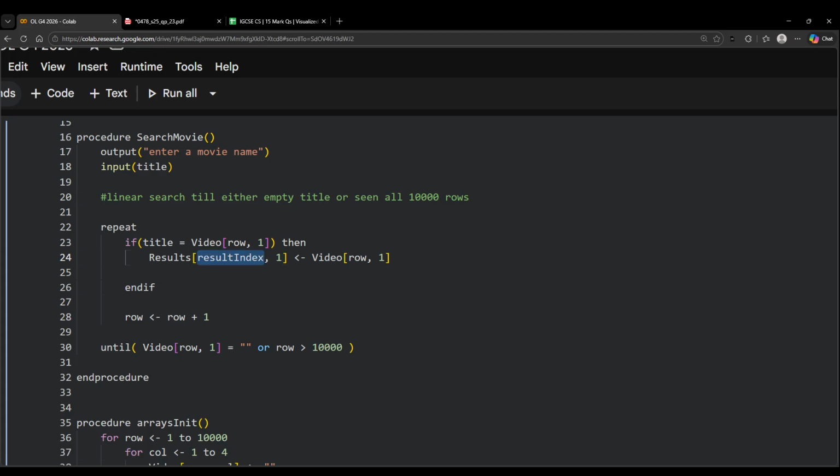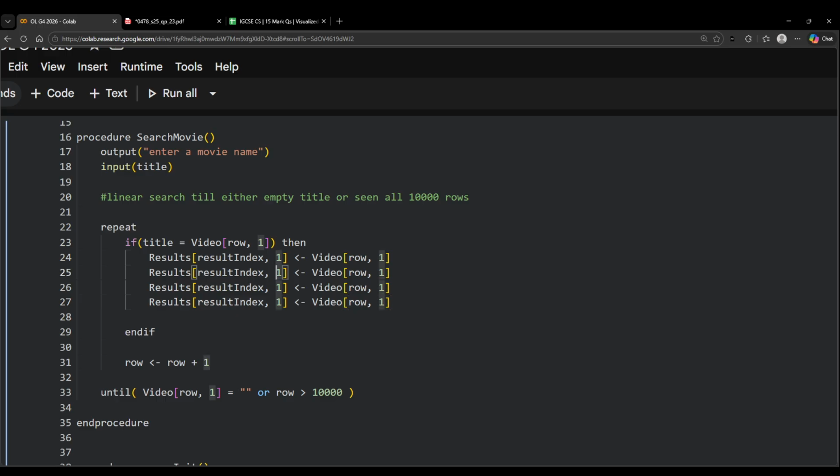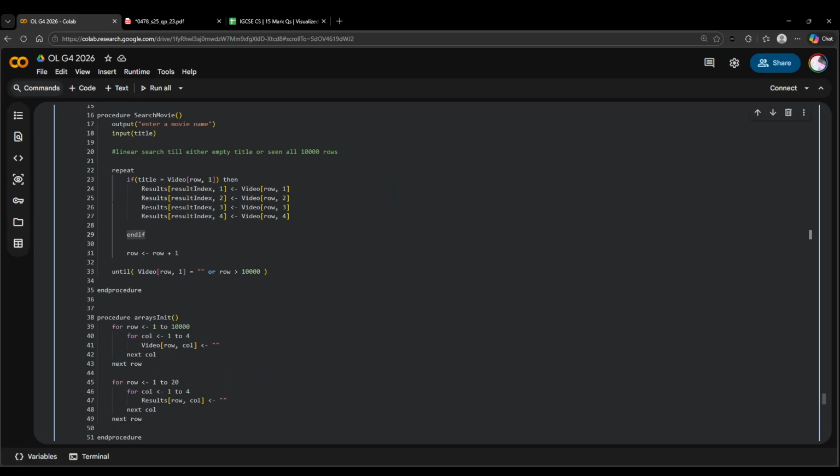So we'll go to the specific row of the results array. At the column 1, we're going to put the value of column 1 from the video array, and we are going to do it 4 times. Copy column 2, copy column 3, copy column 4, copy column 2, 3 and 4 like this. Then we can, okay, this is the whole search function.